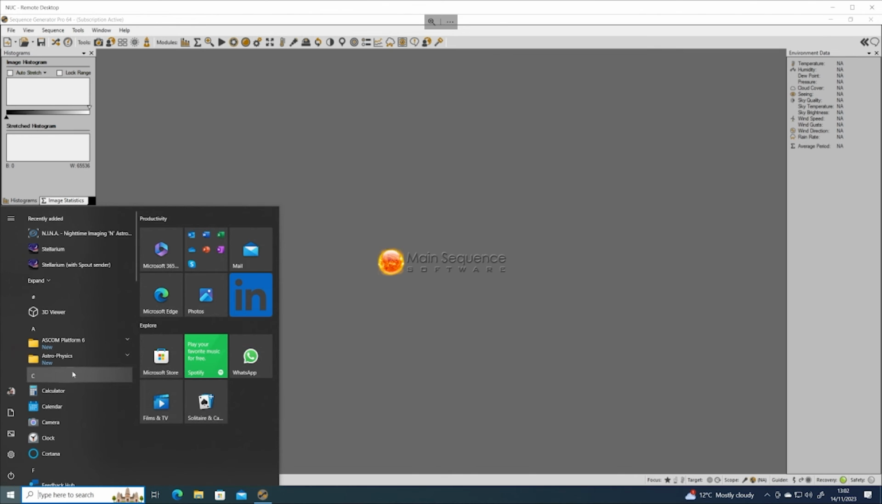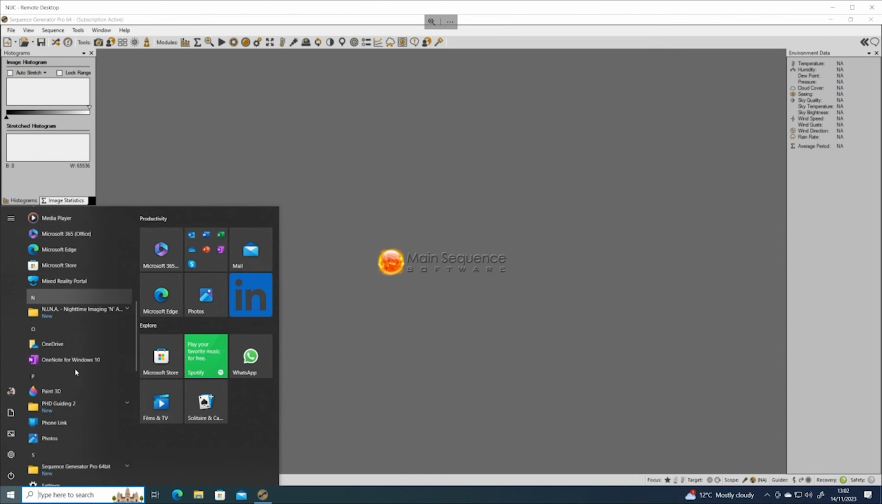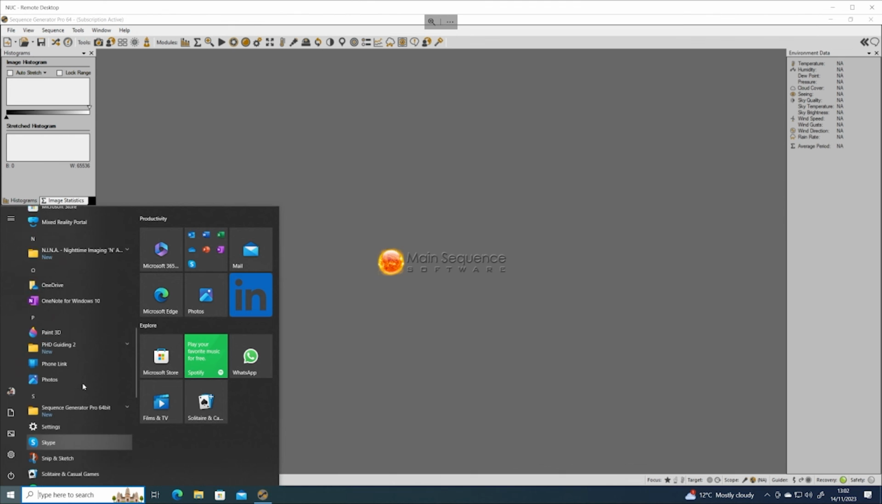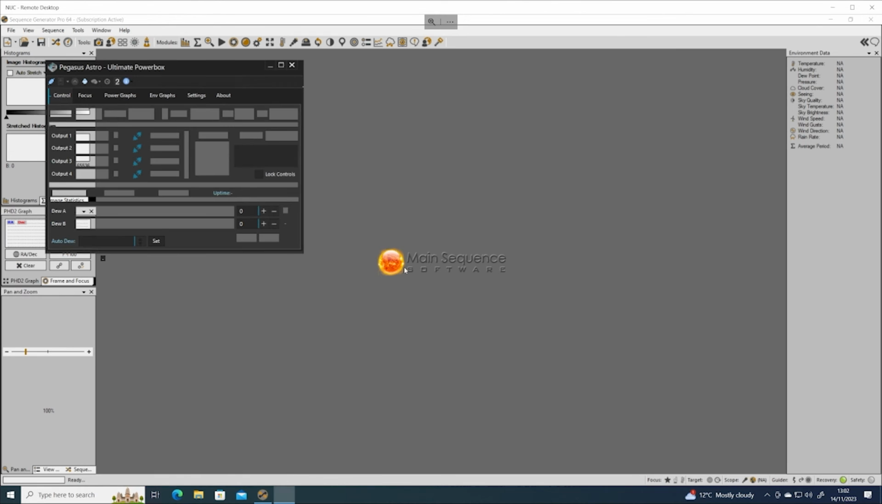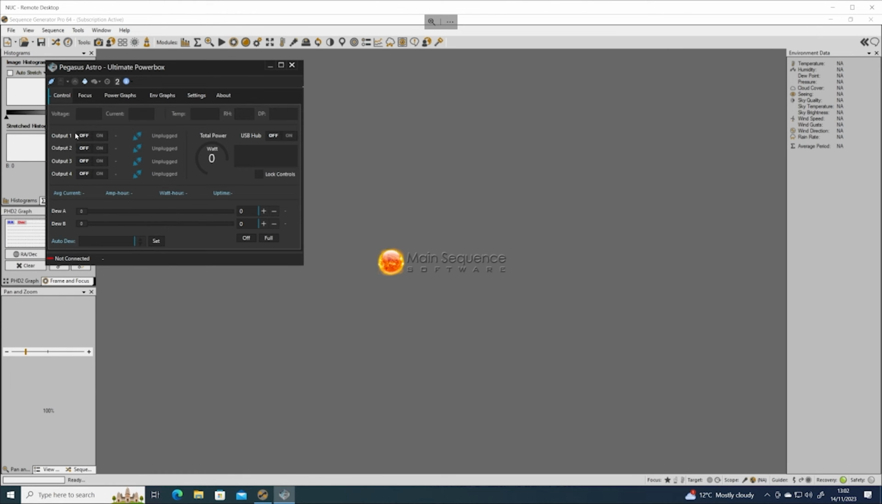So let's pick up the Pegasus Ultimate power box. Run that a second. So this will decide what outputs are actually going to be switched on and off, what our dew heaters etc. are going to be. Obviously I've got to connect this as well. Focus we're not going to be dealing with. The power graphs are always useful to make sure that something's not taking too much power in relation to whether we're using batteries or whatever, and any other settings.